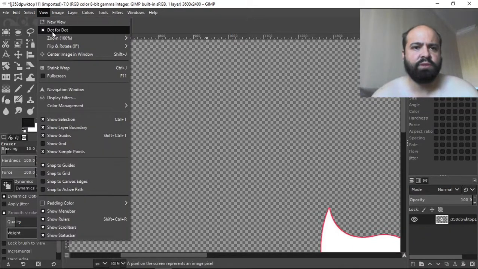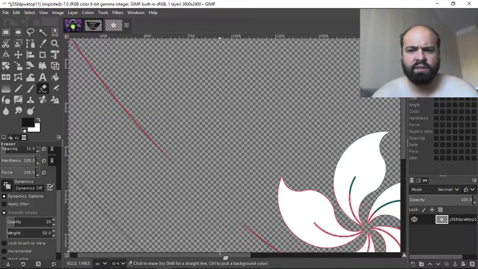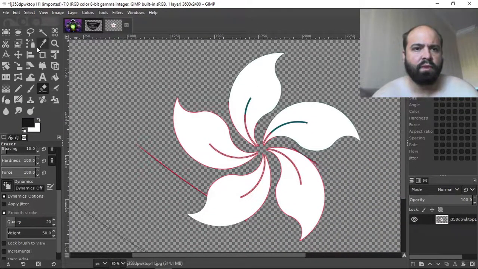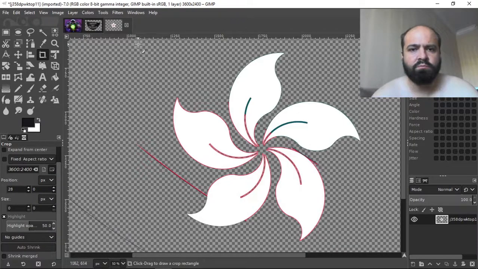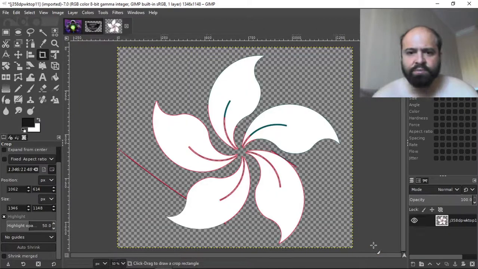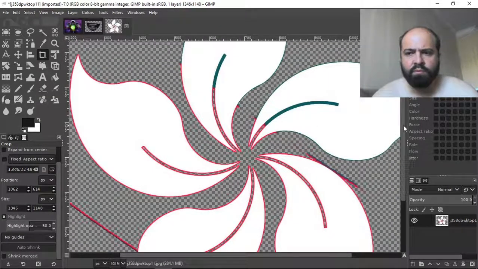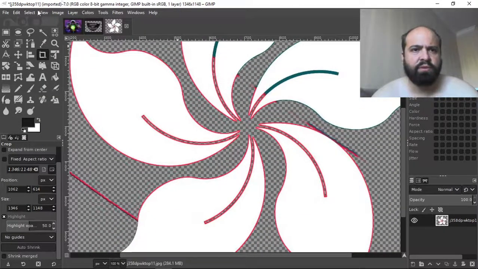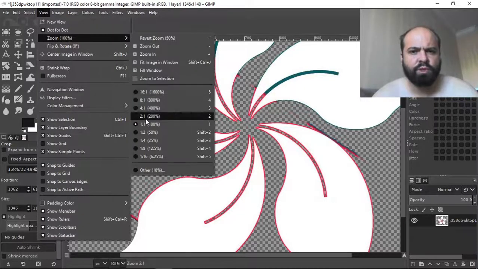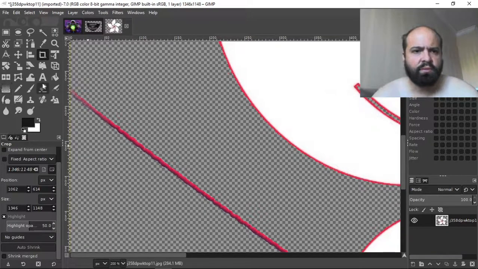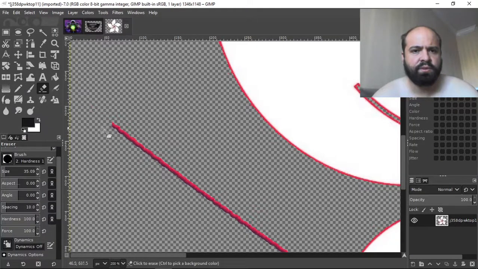So let's view, zoom, let's do 50. And we're going to come closer into the flower here, and we're going to crop, just to help save us some work here. Hit enter. Perfect. Alright, now let's zoom back in. Zoom even farther. 200. Okay. Now let's come back with our eraser tool.